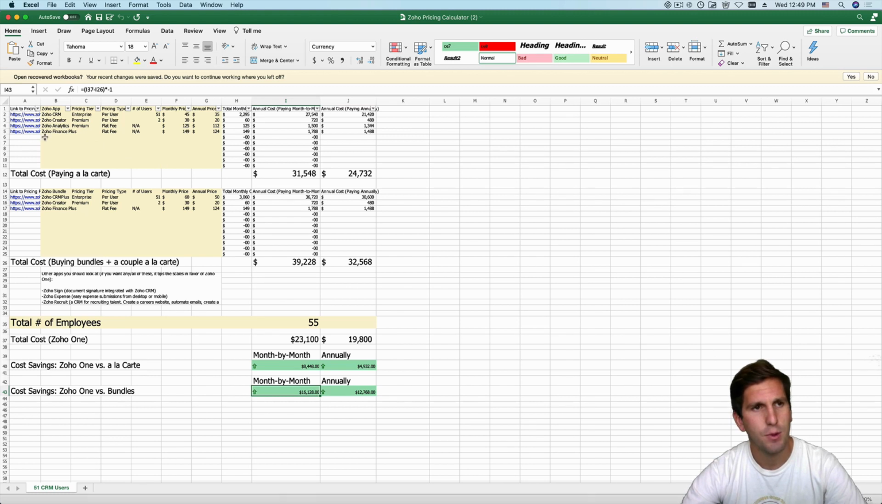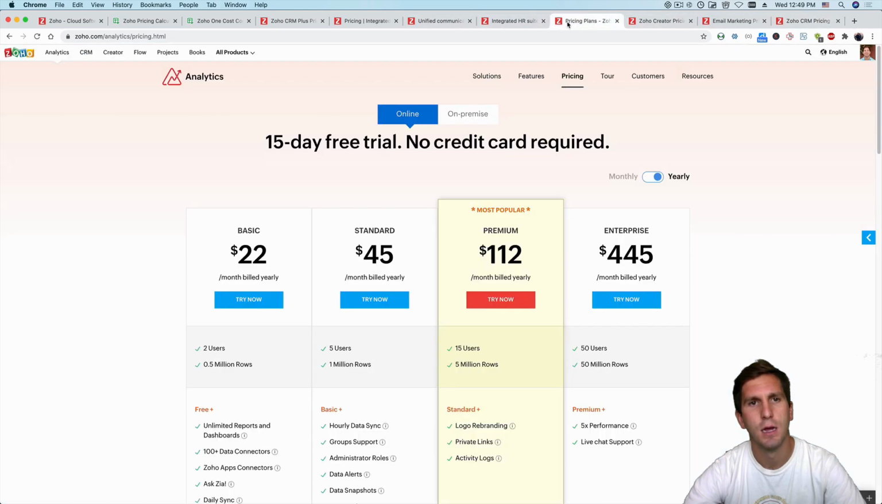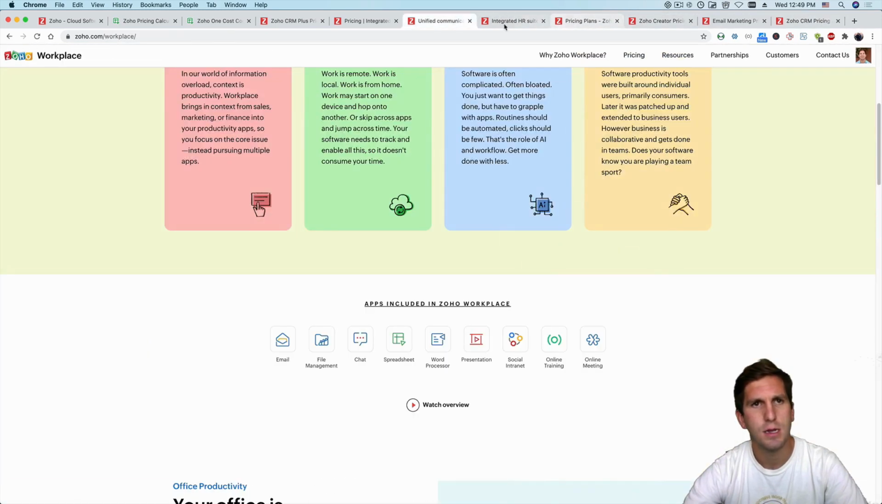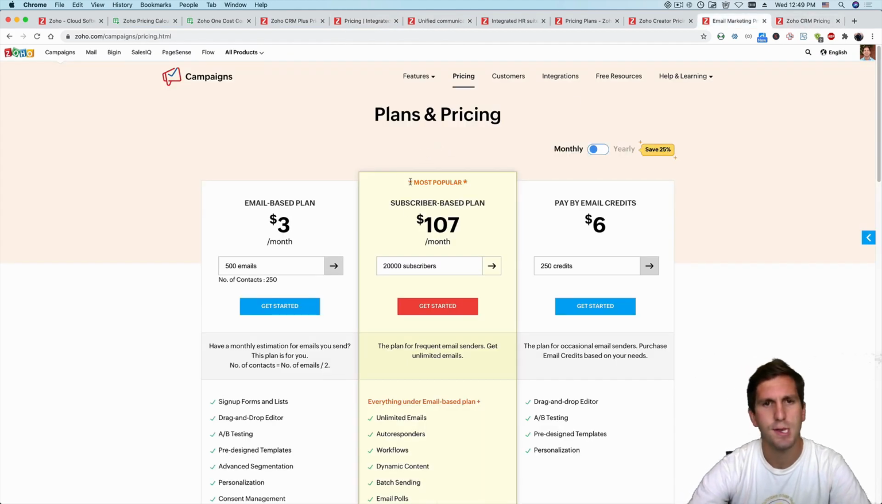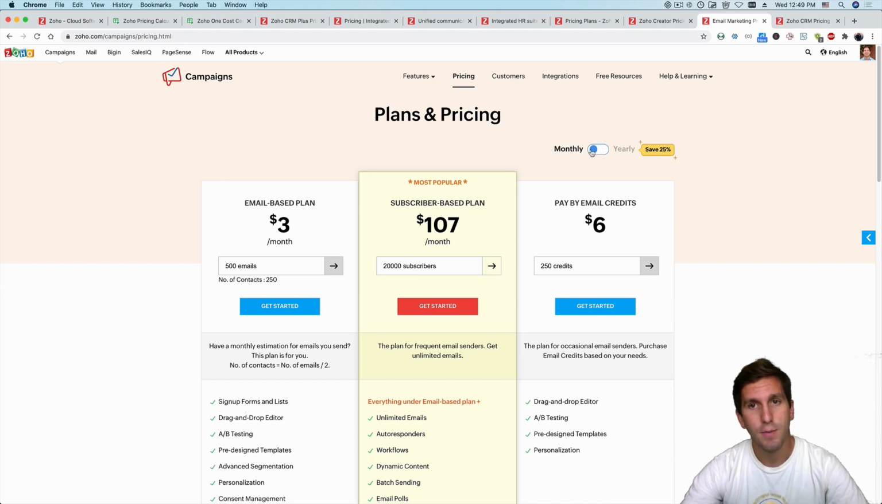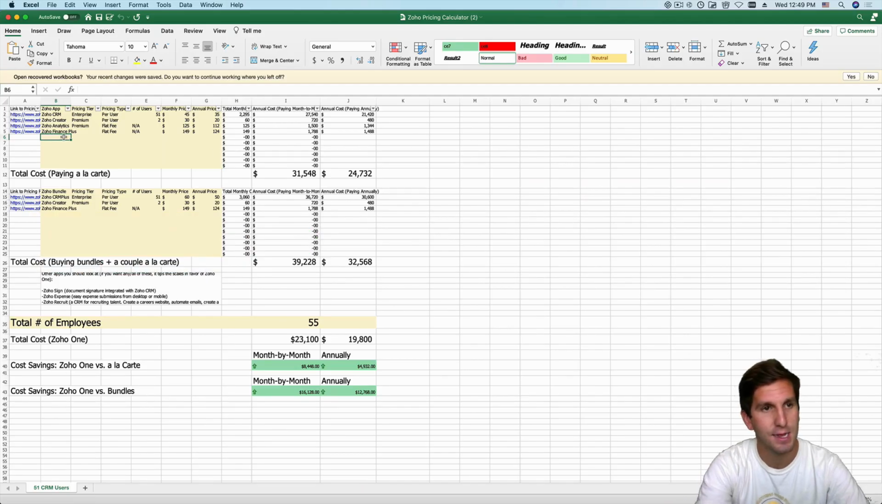So let's do an example of adding an app. Let's say that you've decided that you want to buy Zoho Campaigns. So let's say that you need 20,000 subscribers for Zoho Campaigns, and you'd like to price that out. So we can see if we pay monthly, we're going to pay $107 a month. If we pay yearly, we're going to pay $80 a month for these 20,000 subscribers. So let's add it to this.